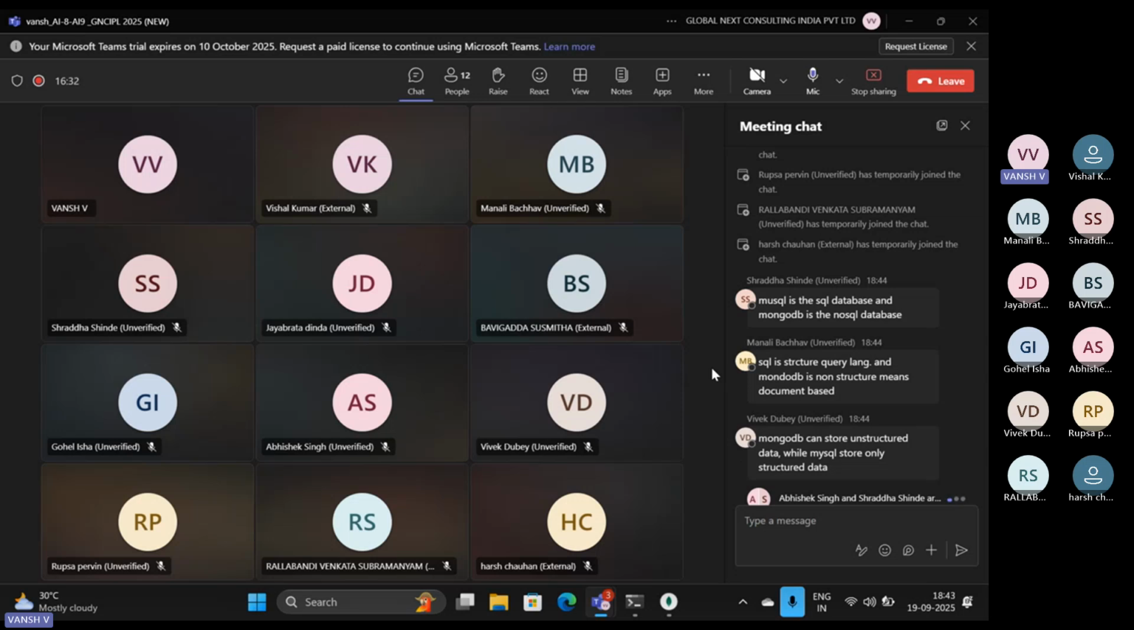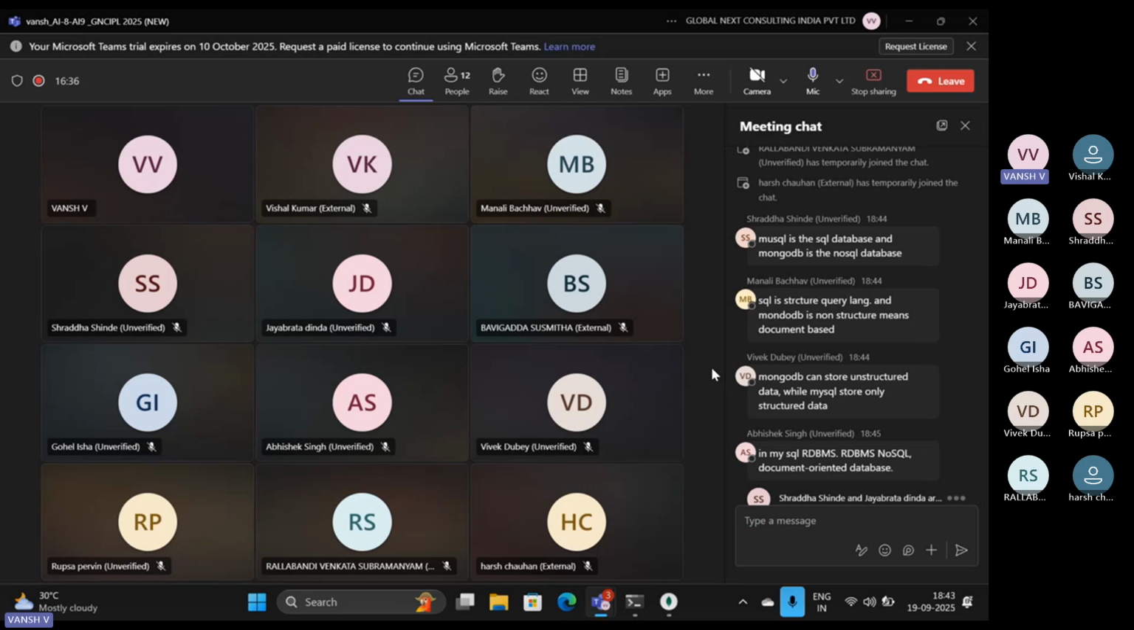Okay, you can also give a difference like SQL database in MySQL, RDBMS, NoSQL document oriented database. Okay, this is also good, Abhishek. Like in that relational database management system, you are going to use table format to store the data. Here we are going to use JSON format.